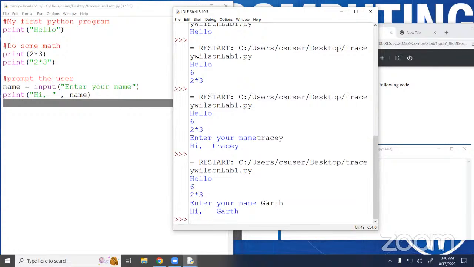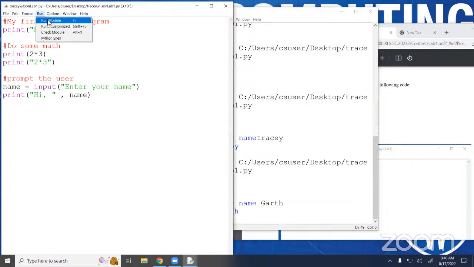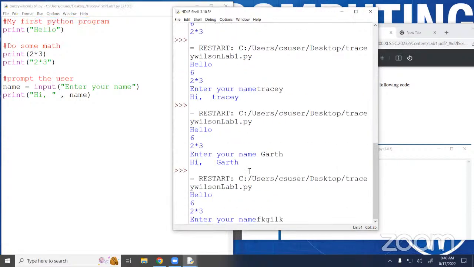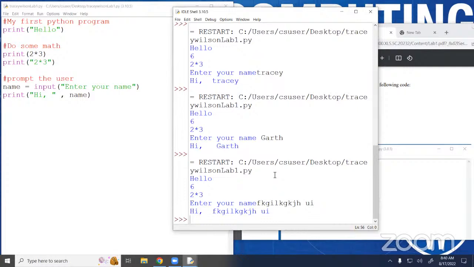And you don't have to type your name. You can type anything. So if I ran this one more time, it's going to just feed you back exactly what you type. Does that make sense? Because users don't always follow directions. Did that help?